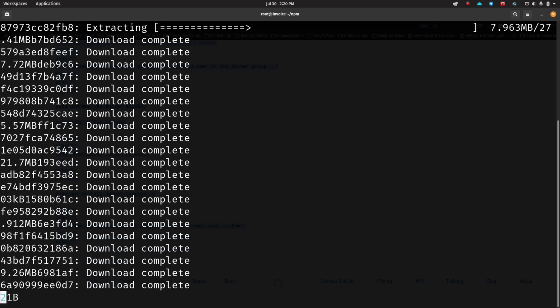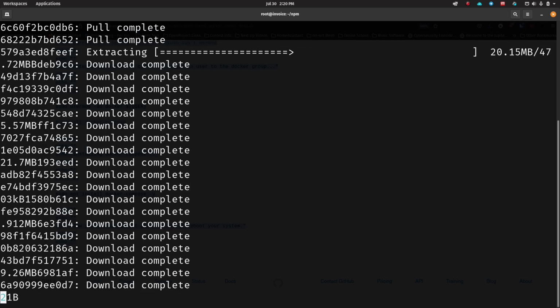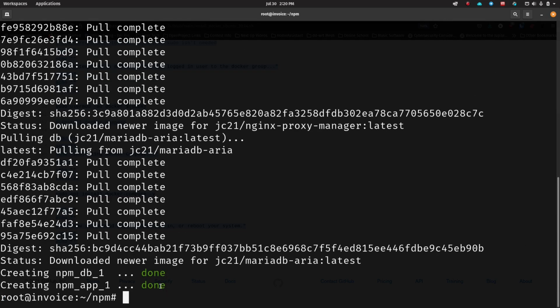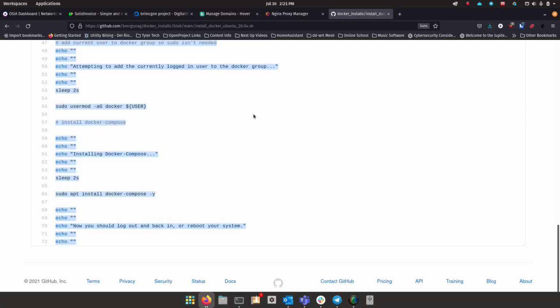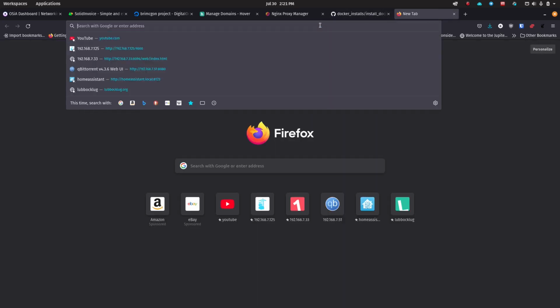We want Nginx Proxy Manager installed, so we'll get that installed first, and then we'll go and get it set up. And once that's going, we're going to get Solid Invoice set up so that everything works the way that we want. That says it's finished. It says everything's done, so if you get 2 dones at the end and no errors, that's probably a good sign.